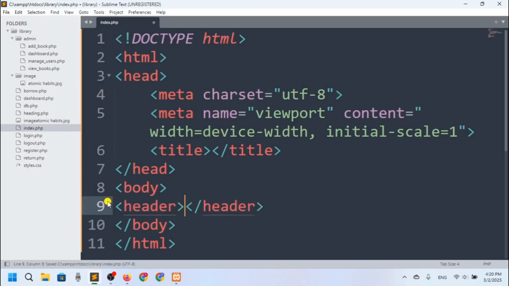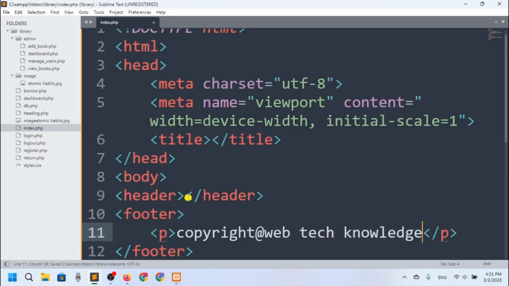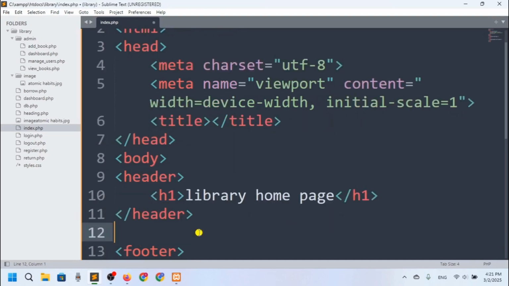So I will say here header, and I want to set footer. The footer, I want to add copyright information. So I will say here copyright at webtech knowledge. In the header, just for now, I want to add a title, library homepage. I want to show all the books as a card, let's say.